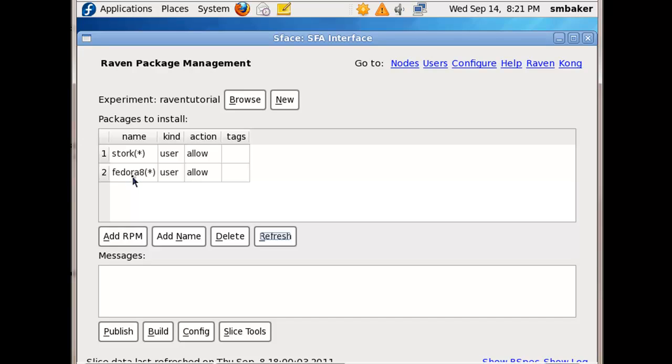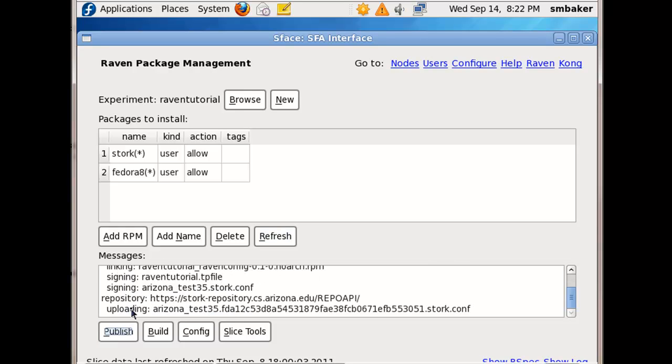The other user that we automatically trust is called Fedora 8. And Fedora 8 publishes all of the Fedora 8 packages. They were downloaded from Fedora 8's Yum repository. By trusting that user, we are able to install any Fedora 8 package that we want using Raven. For the moment, let's not add any new packages, but let's publish our experiment. So go down here and click on the Publish button, and we'll see what happens.